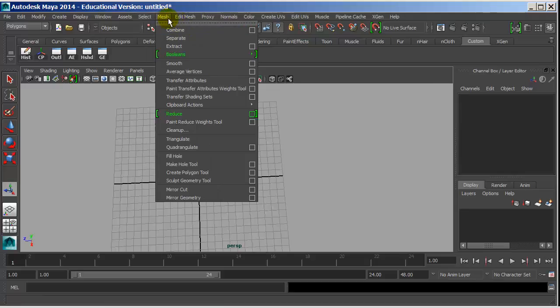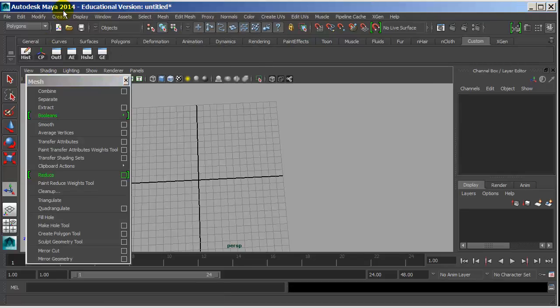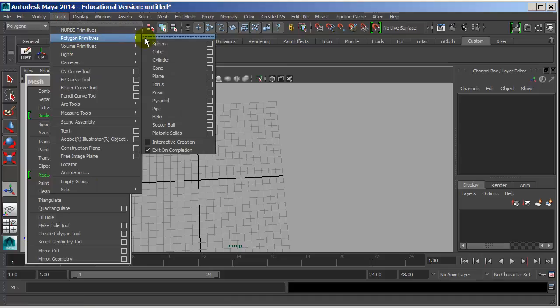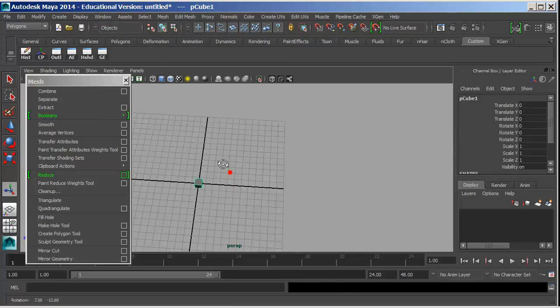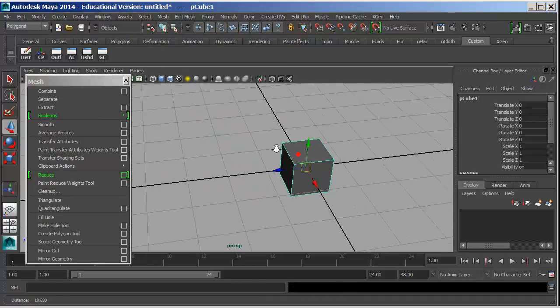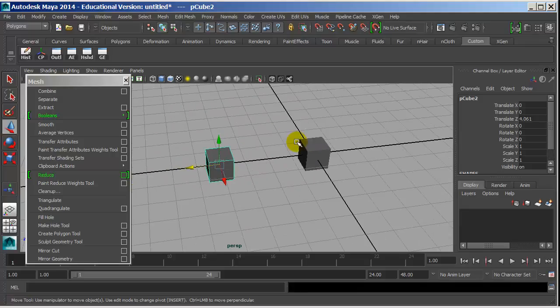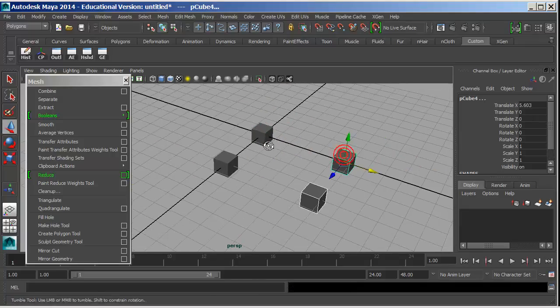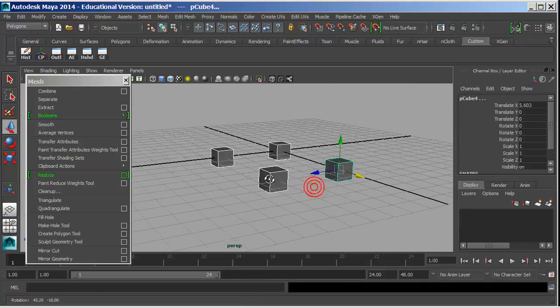So let's go to the mesh menu here. And we're going to get, like I said, more into detail in a lot of these, but I just want you to see them because as we start working, it's going to be very critical that we do use those. All right, so right now I have 4 cubes.